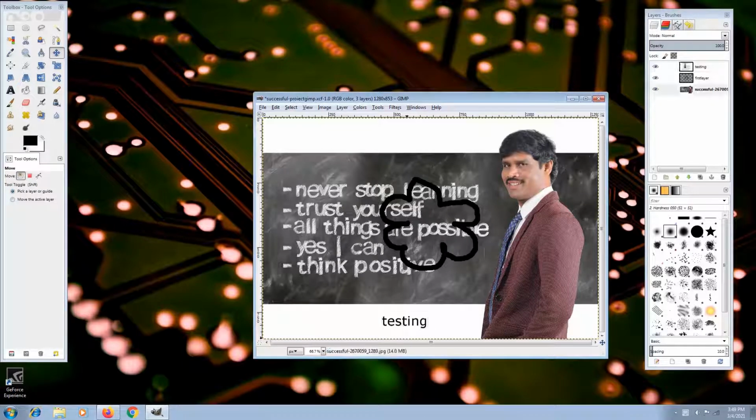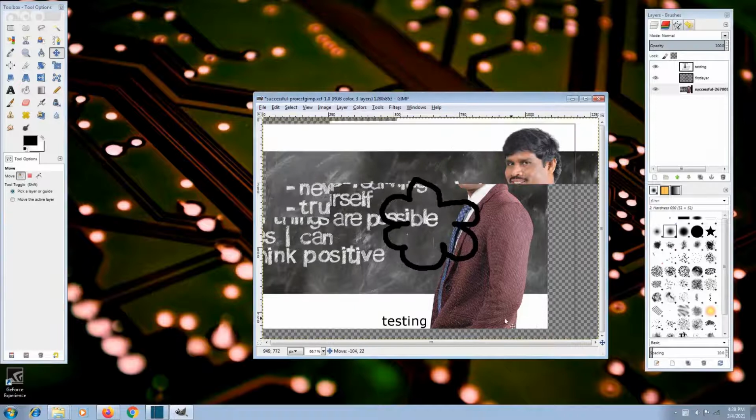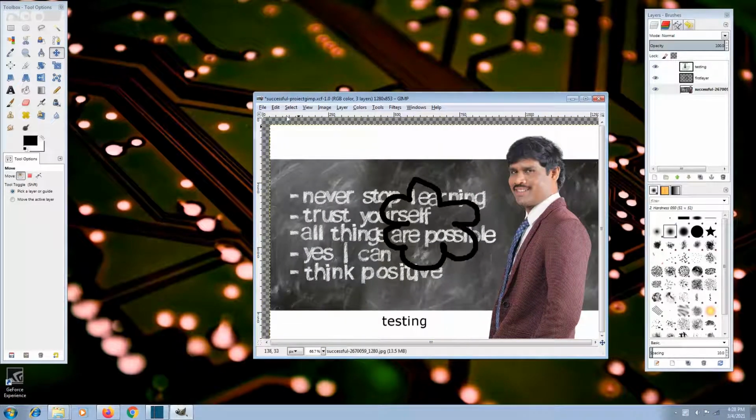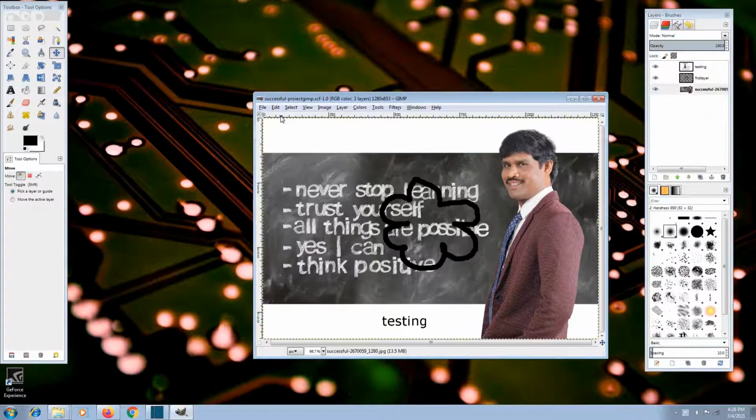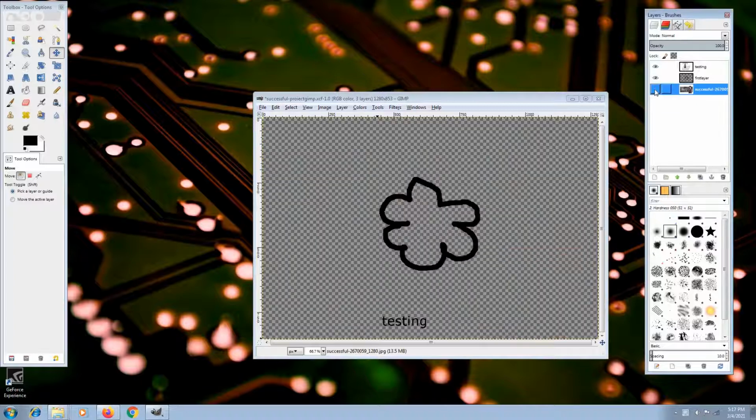Please be aware that the cursor must be exactly over one of the characters. We cannot move the text if we hover outside them. That's because the text layer has a transparency to it. We can easily see that when we click on the eye icon to make the two other layers completely invisible.